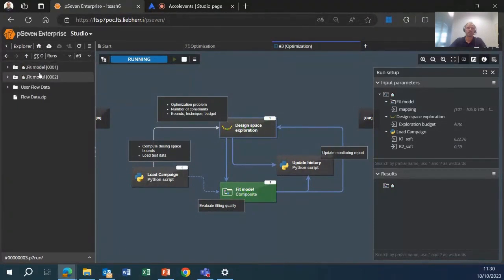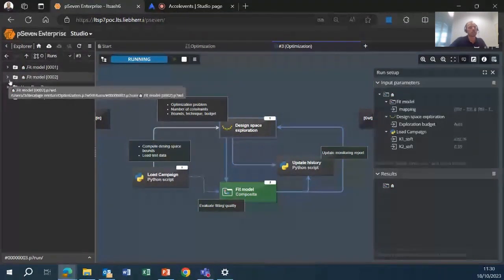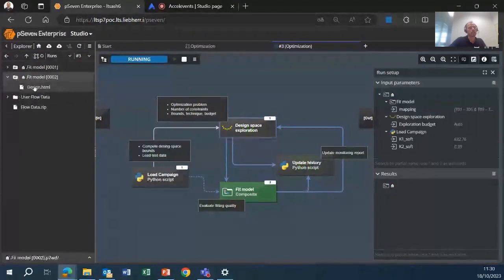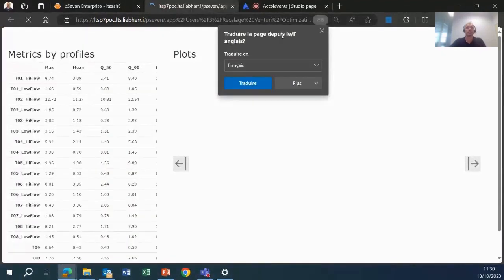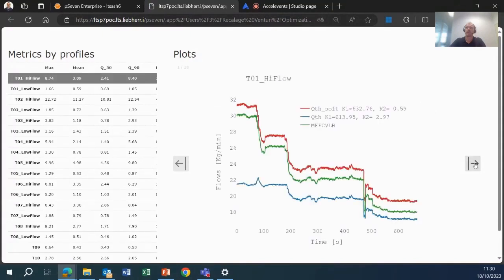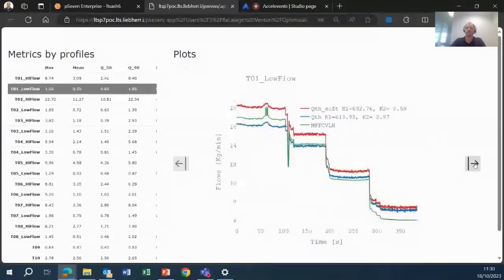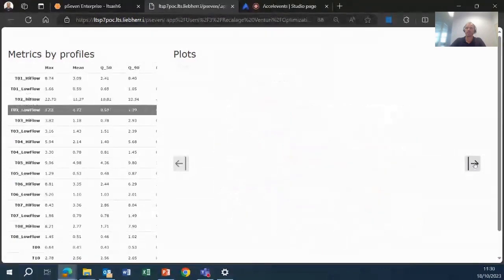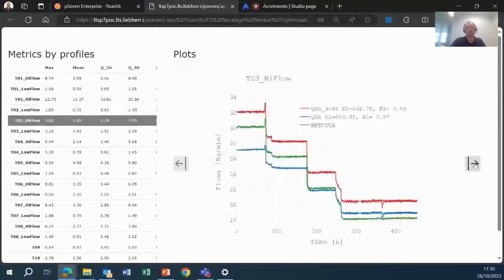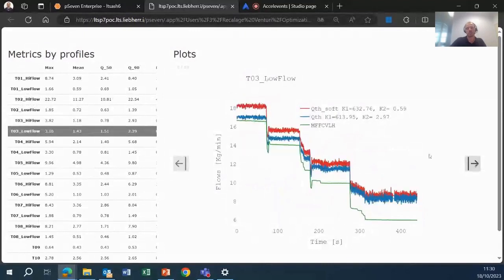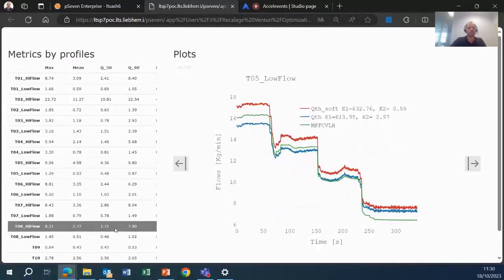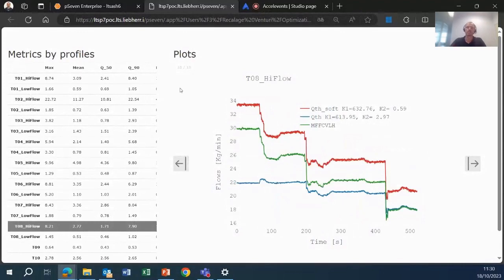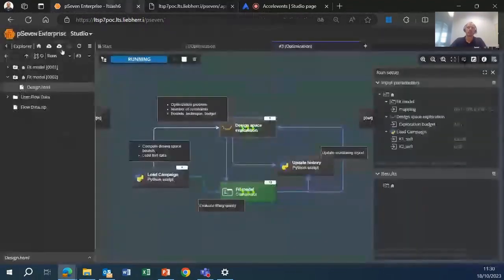See that some folders have been created. I can check them. Okay, there are already some designs. Let's check this design. Here I have a view of this design to evaluate the fit, how the Venturi meter is able to fit the measurement data. This is something that was developed by the optimization expert for the end user.